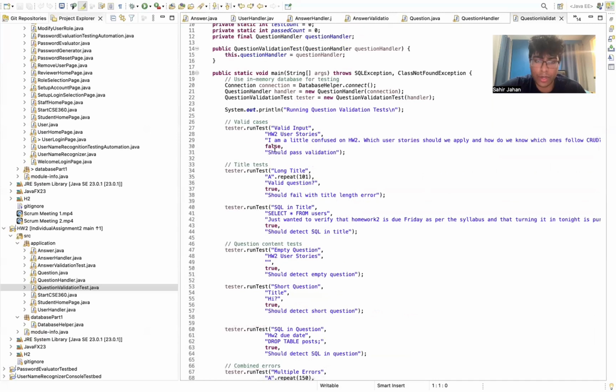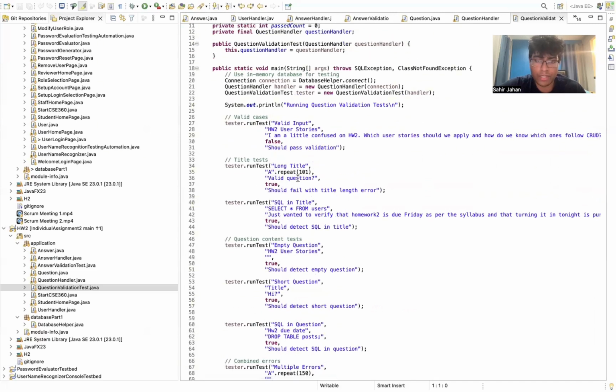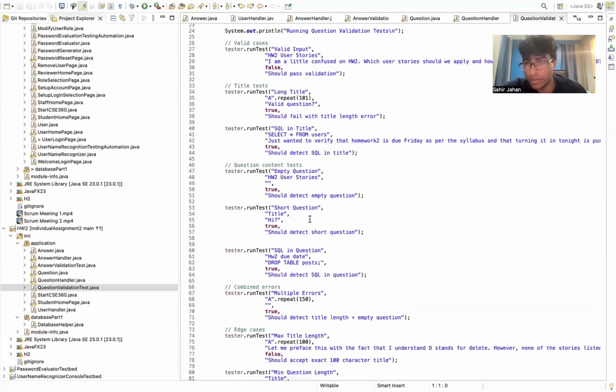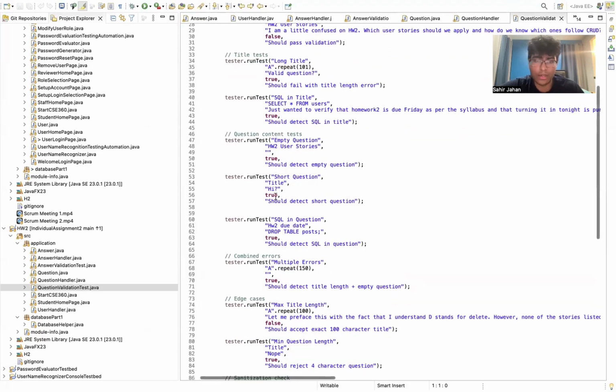So for this one, there's no error. For this one, title's too long. For this one, there's SQL injection in the title. For this one, there's an empty question, so it should tell you that you have to input something in the question. This is a short question, too short. Again, you could see how short questions are pretty detrimental. They don't really mean much. You really can't do much with 5 characters. SQL in question, it'll get rid of the semicolon.